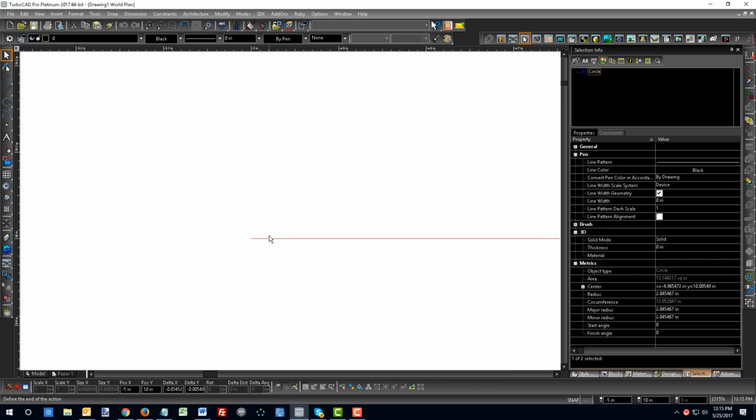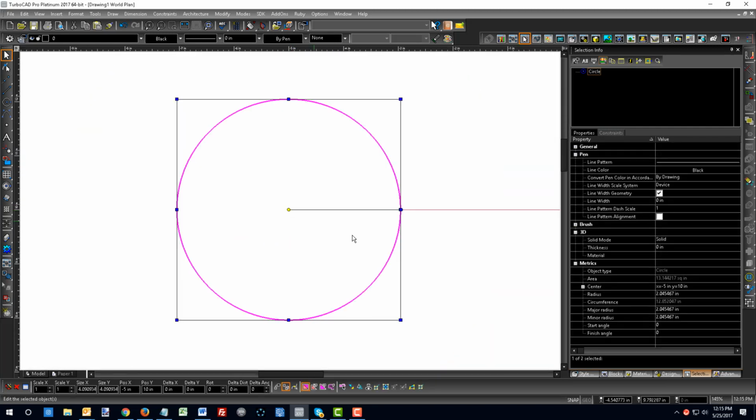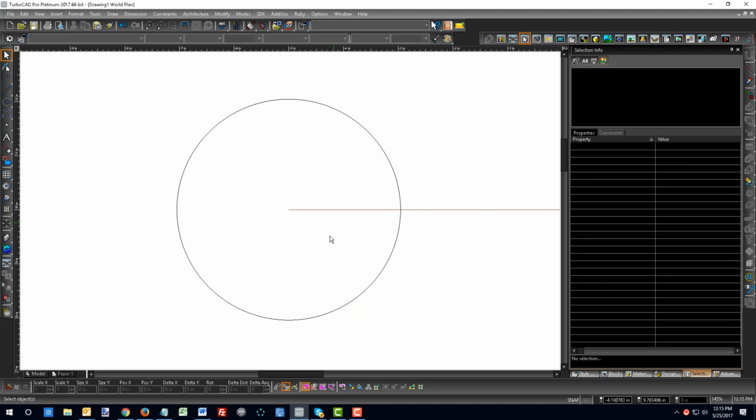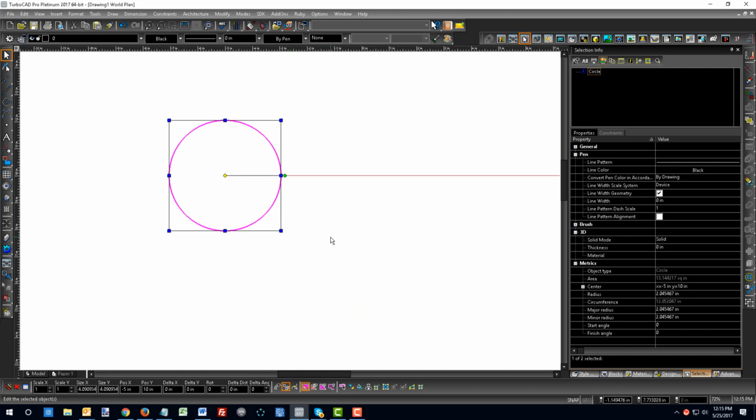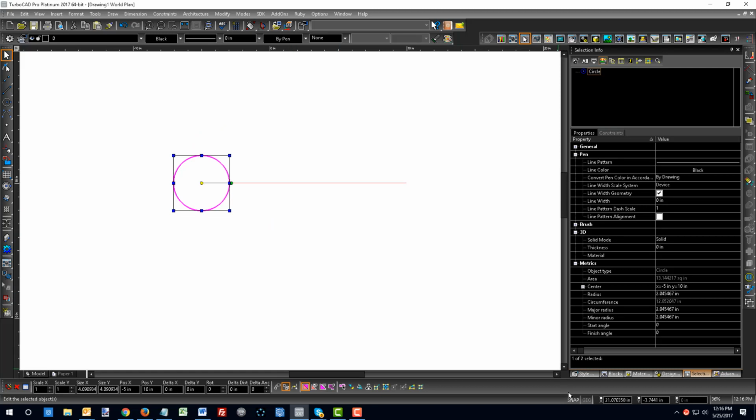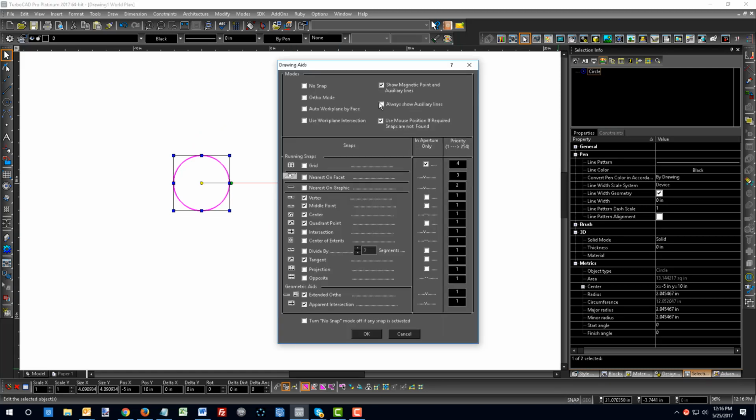draw and position objects with very good precision and not really have to worry too much about whether I'm doing so. So the concept of the reference point with the snaps is critical to understanding how to draw precisely in TurboCAD. So a little bit more on the snaps. If I right click on this and I look at my snap settings here, I want to point a couple of things out.